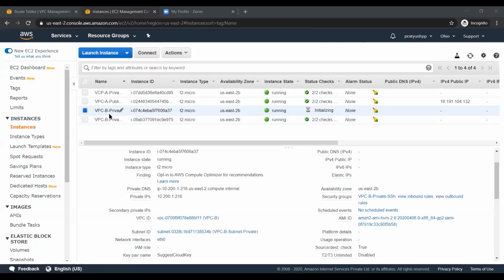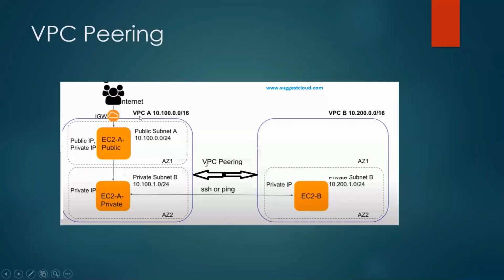Now I'm going to launch with the same key pair. You can see the VPC-B private EC2 machine is up and running. I'll get the private IP and I am going to do an SSH from this EC2 machine. See, the VPC peering needs to be created between the two VPCs. For that reason only, we have to create the VPC peering so that SSH or ping can happen from the EC2A private instance to the EC2B private instance. So let's go ahead and create a VPC peering.